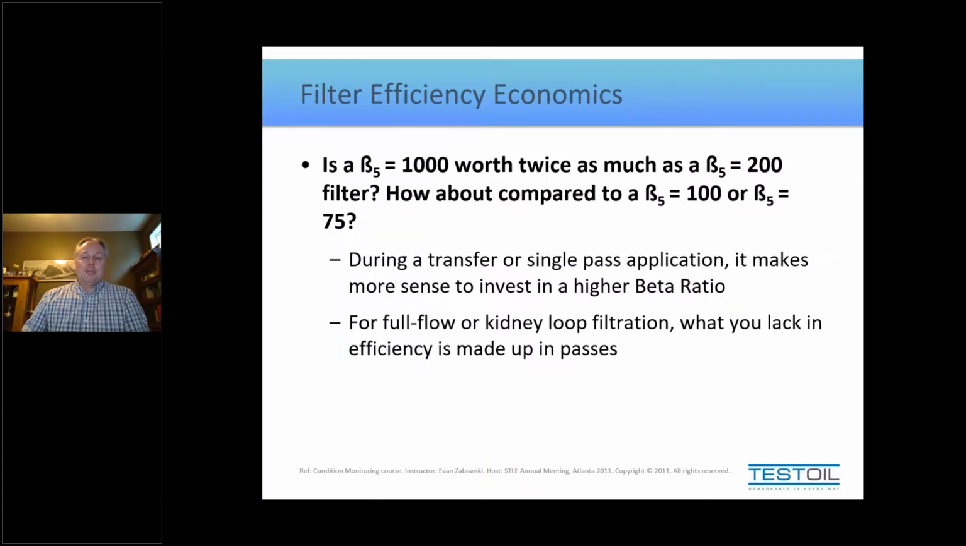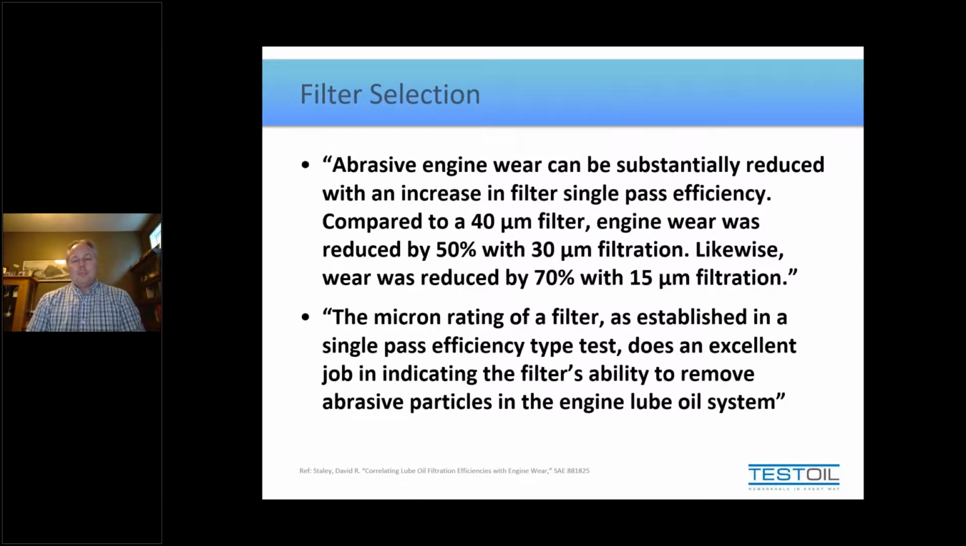Just to show it to you from another perspective, referring back to the SAE technical paper I quoted in step one, it said that the critical particle size to control was between 2 and 22 microns because that was for an automotive application. What they did is a further study, and in this, they revealed the data that said compared to a 40 micron filter, if you filtered engine oil with a 30 micron filter, you reduced the wear by half. Pretty significant. If you went to a 15 micron filter, there's a further 70% reduction.